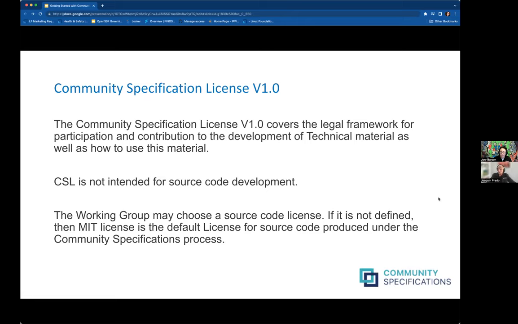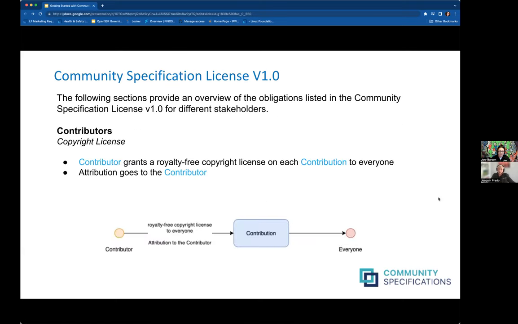This license is not intended for source code development, as has already been pointed out by Jordi. Source codes tend to be more about "I grant copyright and patents to my contribution." But here you have a concept that has to come together, and that document can be implemented later in different languages and different formats. Source code covers only one particular contribution for one particular language. Here is different.